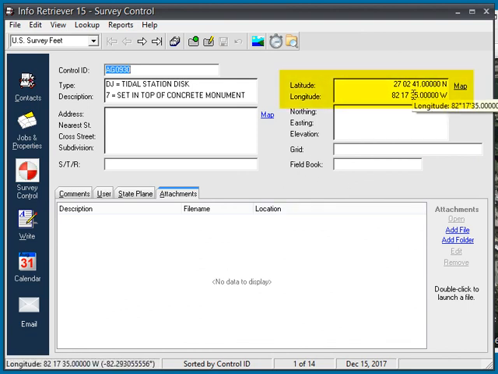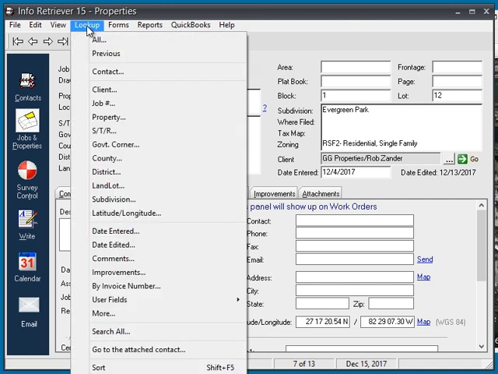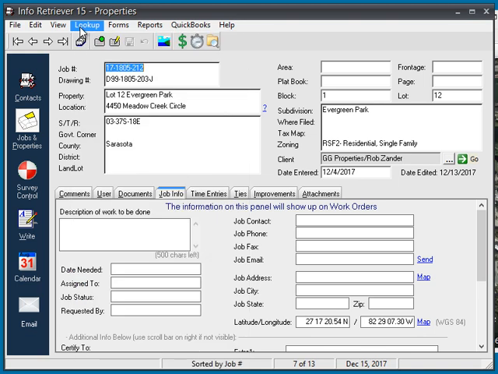So let's export some jobs. First, I need to switch back to the jobs view. Now, when I run the export command, it will export whatever I've looked up here on the jobs view. So if I want to export all of the jobs, then I would first need to do a lookup all. Or maybe I only want to export the jobs in a particular subdivision, then I would look up those instead. And again, only jobs that have a latitude and longitude will be exported.